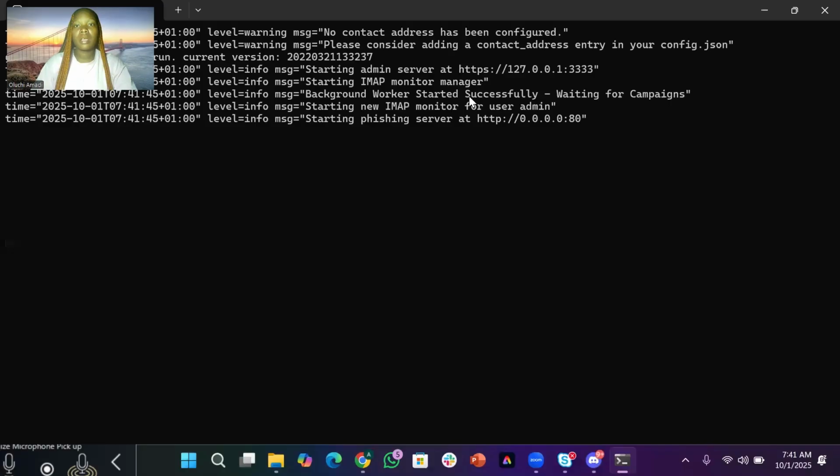Here it gave us the admin server. So what I have to do is run this admin server. Let me copy it. It gave us the admin server and the phishing server. So if I copy it, I'll paste it here.